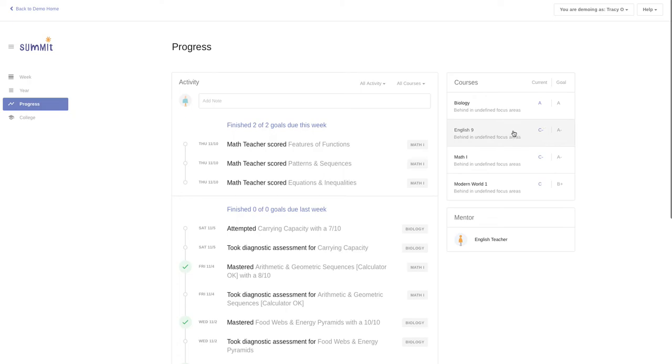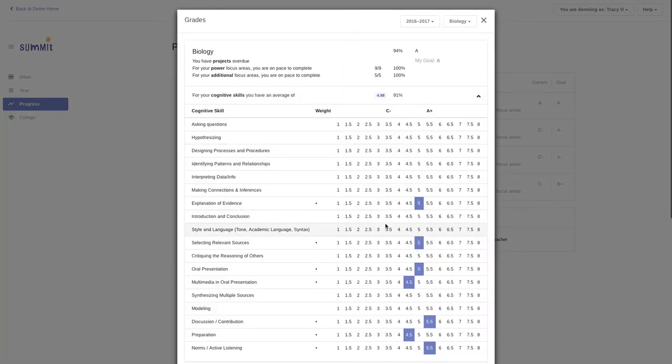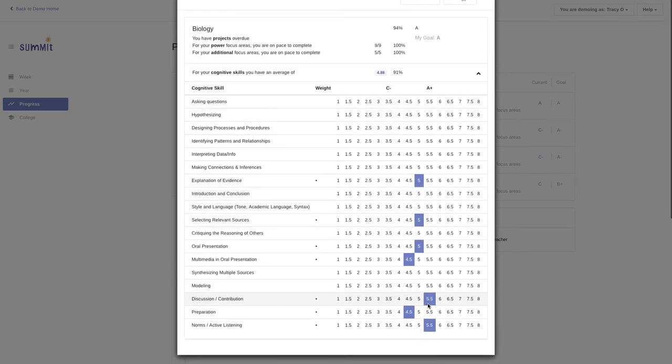So you can see that these subjects, here we go to biology, and it's still that cognitive skill rubric, but you can see here we have some 5.5s. We're doing better here. Norms and active listening is actually a 5.5 in this project in biology. So you might see cognitive skills in different subjects where they have different scores, and that's because they're kept there, and at the end of the year we normally average them out together. And so it's important to have active listening in all of your classes, not just biology.